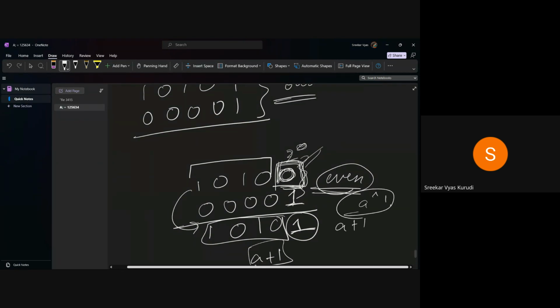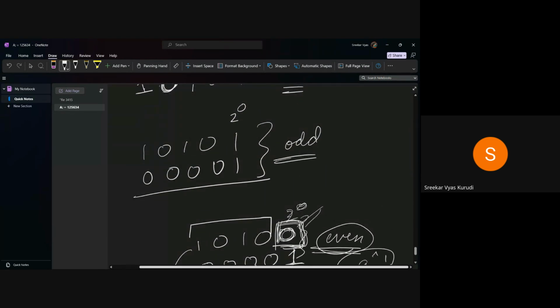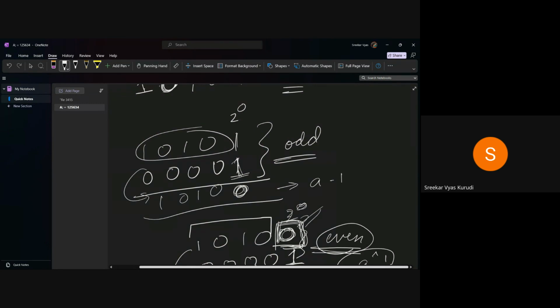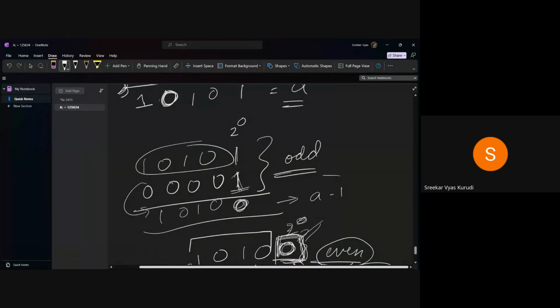That is, if the 2 power 0th bit is unset, your answer will be A plus 1 for A XOR 1. And if the 2 power 0th bit is set in A, 1 and 1 get cancelled, I mean 1 XOR 1 equals 0. Since there is a 1 in the 2 power 0th bit of 1, it becomes 0, and all these bits as usual come down to the answer because 0 XOR anything will give the same number. So this will be A minus 1. Oh wait, just a second. Yeah, A minus 1 when it is odd. Cool. Is everyone okay with it?